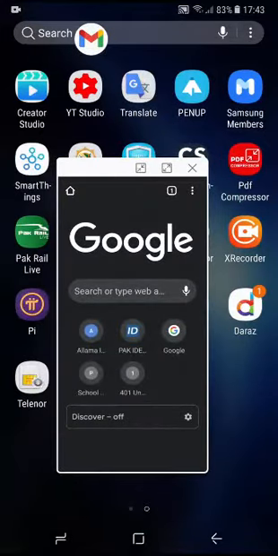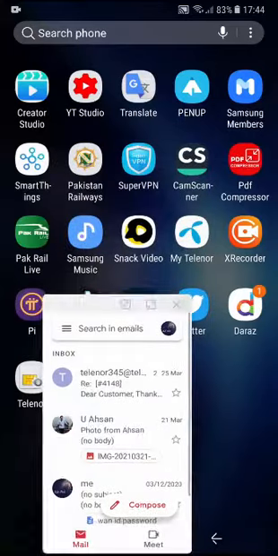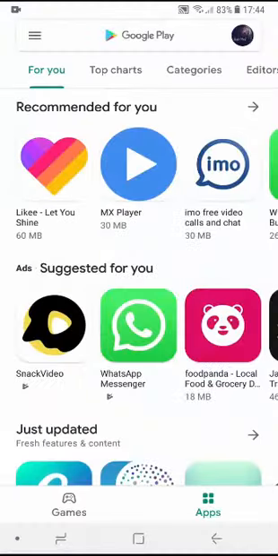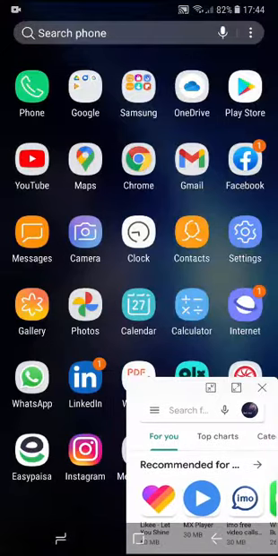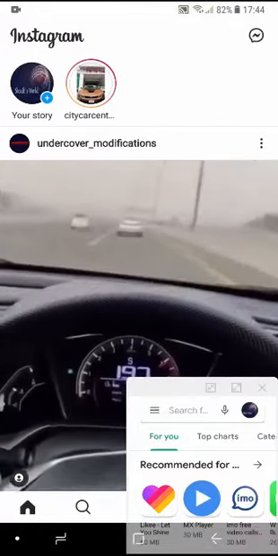I like this feature very well, and I can use many of the applications at the same time. I don't want to leave my work back. Just I have to do is to tap on the upper right or lower corner of this phone, and it will minimize me the screen, and I can use other option like Instagram or any other application you want to use. So this was the video.